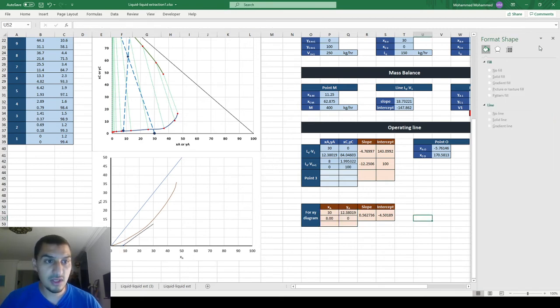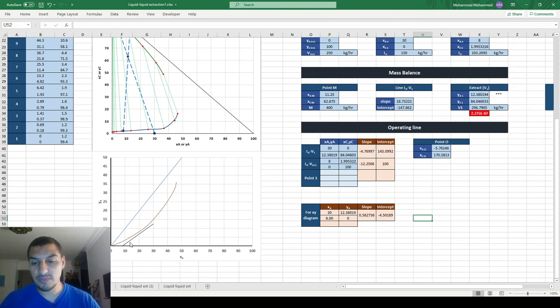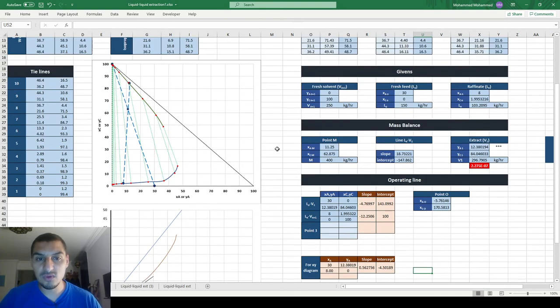So what will happen when you decrease the solvent rate is that this operating line would get a higher slope. The slope will be bigger, so the curve would go like this. So you need to know exactly when. This point wouldn't change, but this would change. So you need to know at what value of V1 it will change. So I have it at 150 now, so I can try 130.